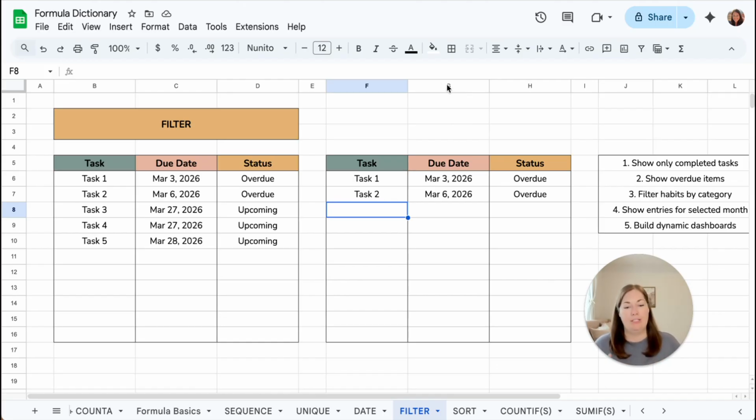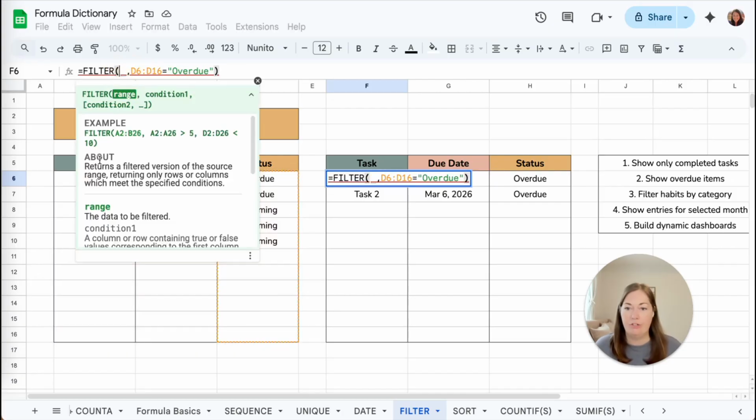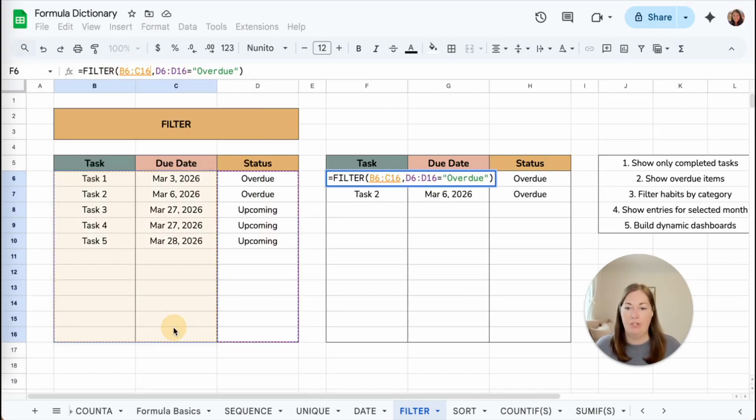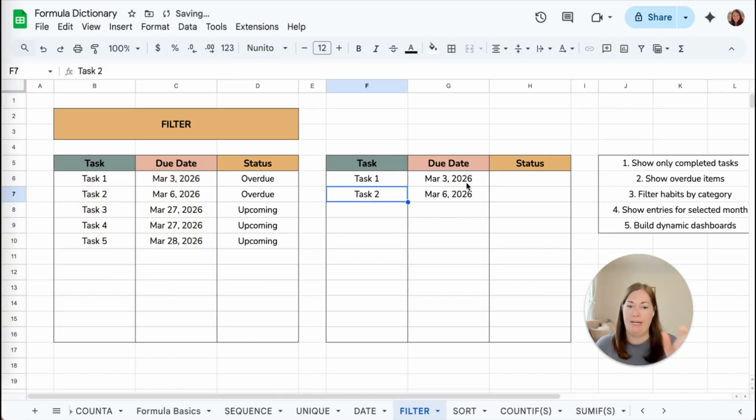Or maybe it's just that you want to show 2 different data points that aren't in the same range, because I could show the task and the due date without the status very easily. I can do that by, instead of having this range where it was the entire range, I would just select the two columns that I wanted to show because they're touching each other, right? So I've got my task and my due dates right next to each other. So I could just enter that and it would just show my task and my due date, and then I could get rid of my status. That is super easy. But what if I want to show just my task and my status?